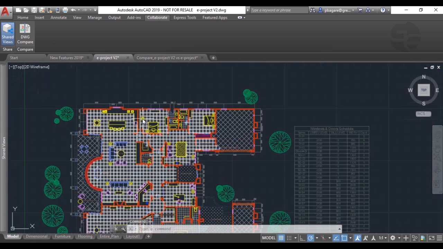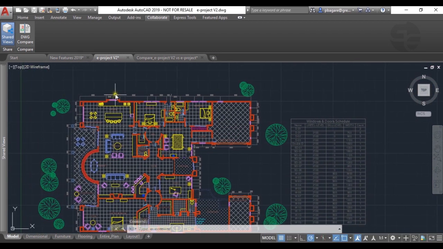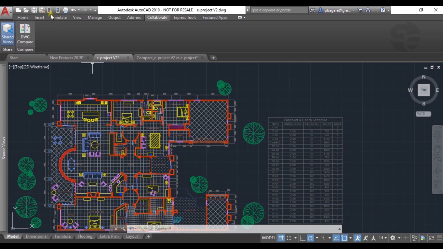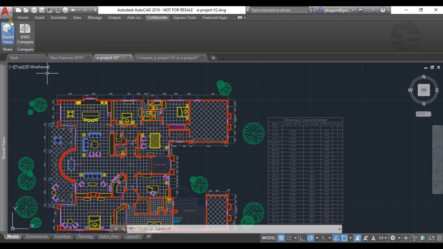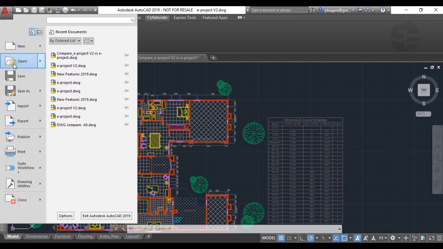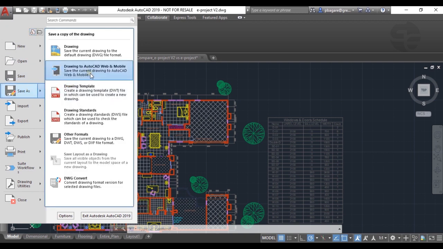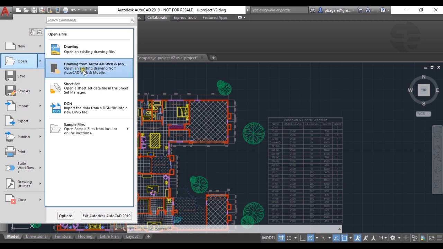Okay, I'll work on this file. To access the web and mobile feature, again there are multiple ways. The first is in the quick access toolbar, where you can open an existing drawing from web and mobile, that is the cloud service, and the other feature is to save the currently open drawing to web and mobile for sharing purposes. The other way is in the application menu: save as drawing to AutoCAD Web and Mobile, same as open drawing from AutoCAD Web and Mobile.